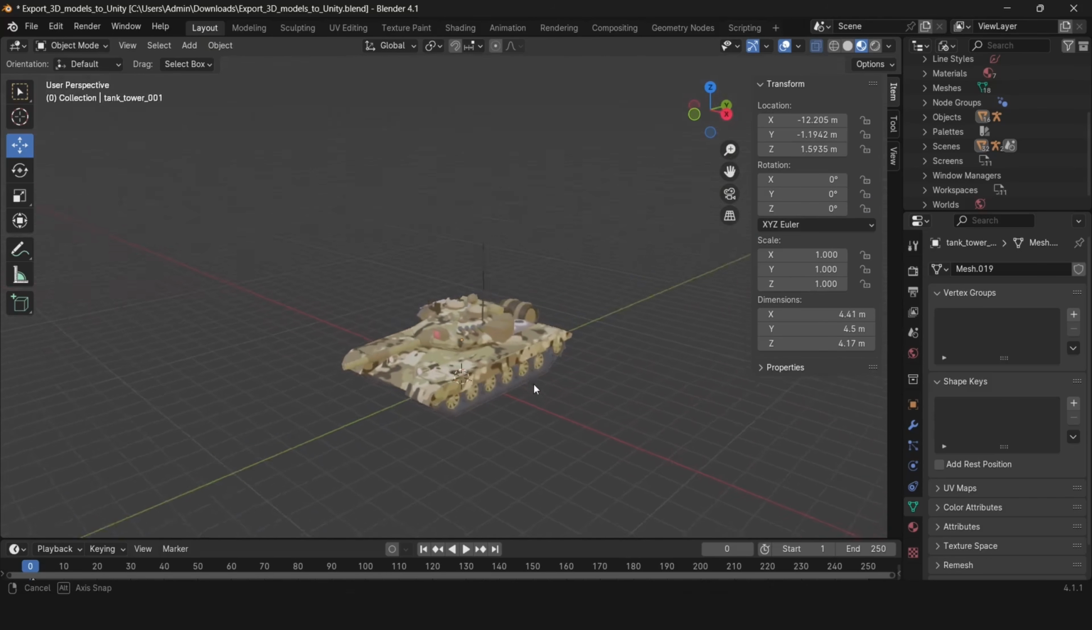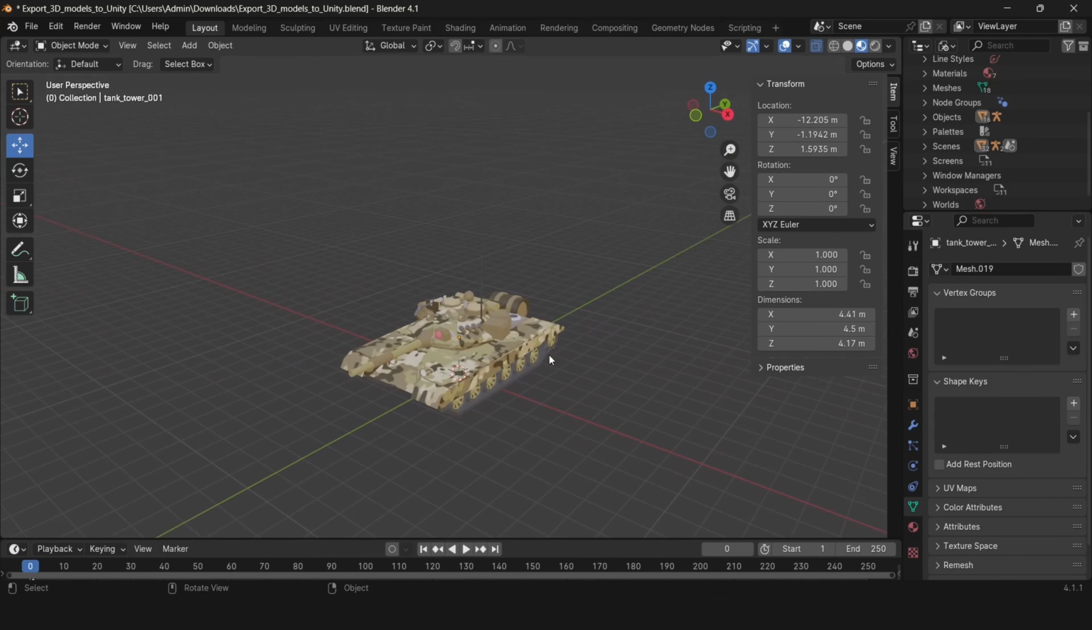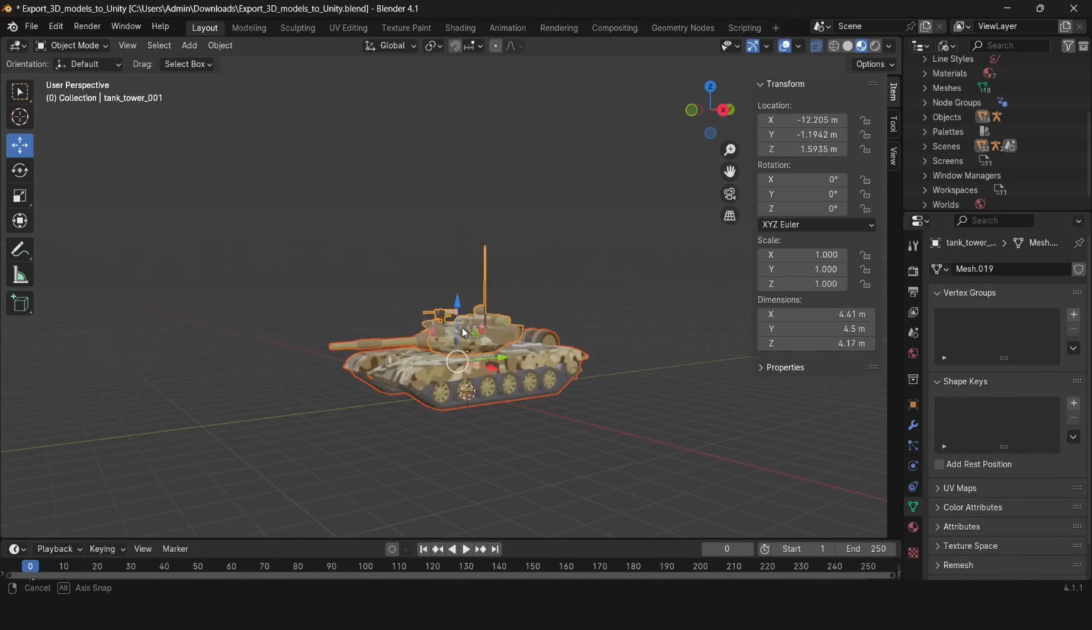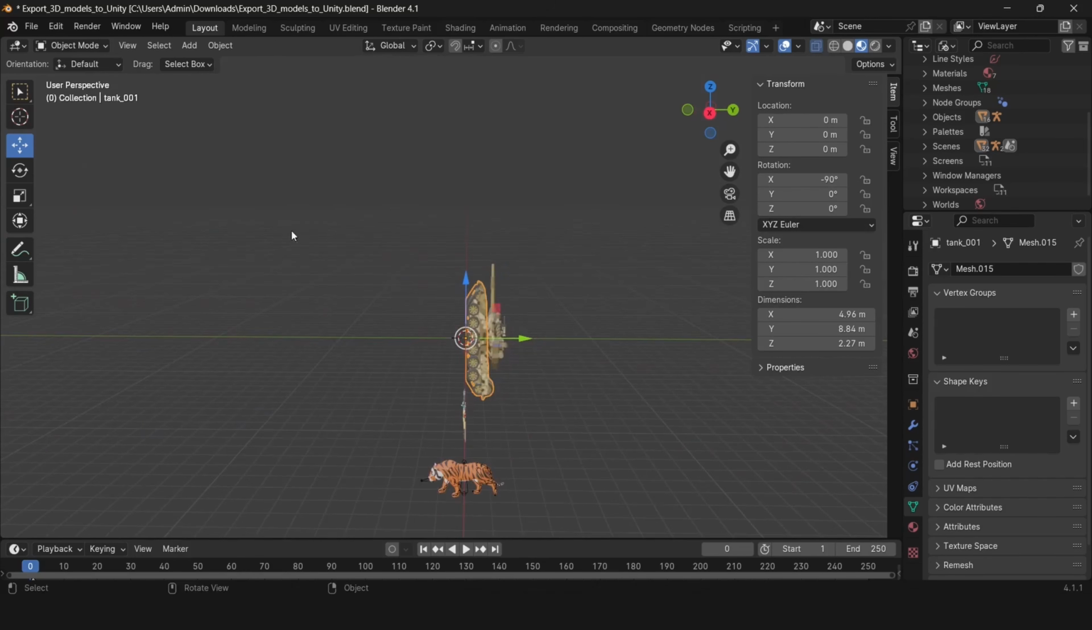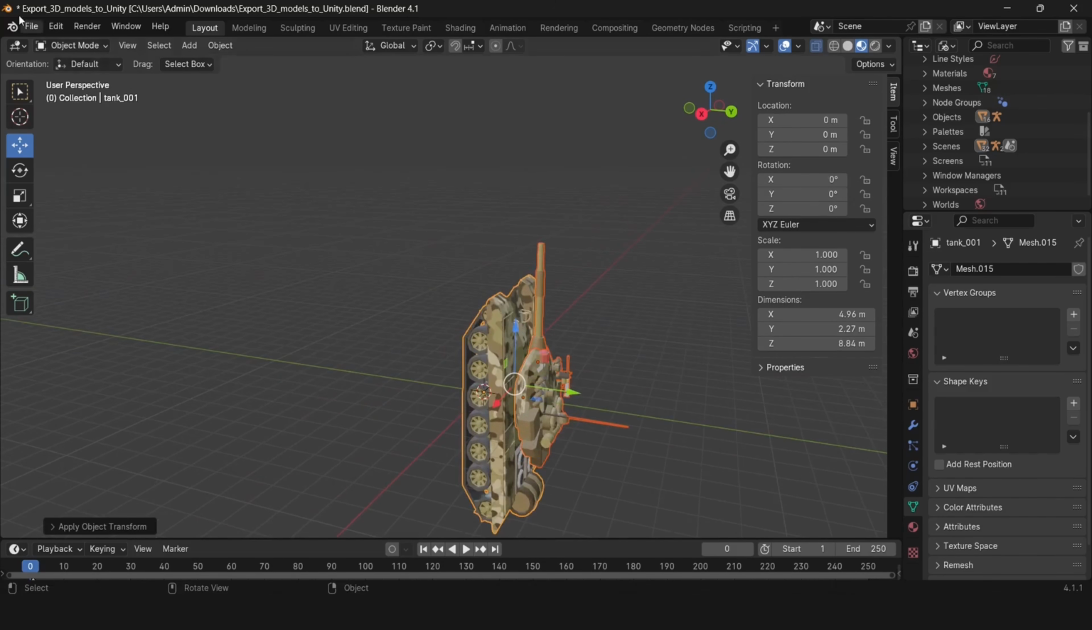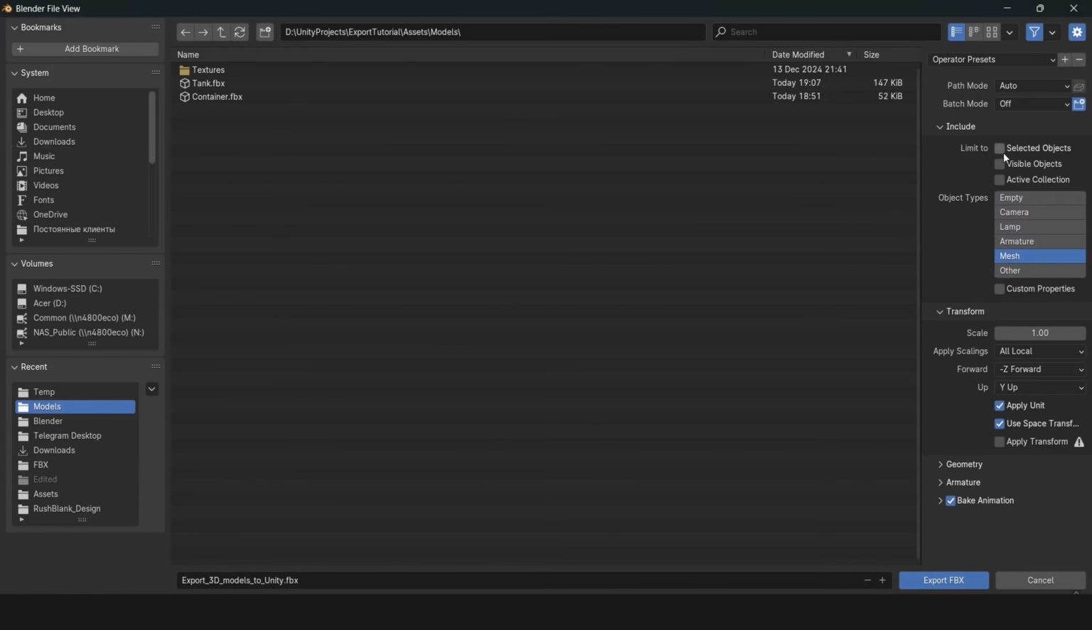The thing we should fix since the last time is rotation. In Blender, we should rotate our object by -90 degrees on the X axis. Then we should go to Object, Apply Rotation. Now in the Export menu, we should select FBX Unit Scale and toggle off these 2 ticks. You may use Apply Unit, it's okay.